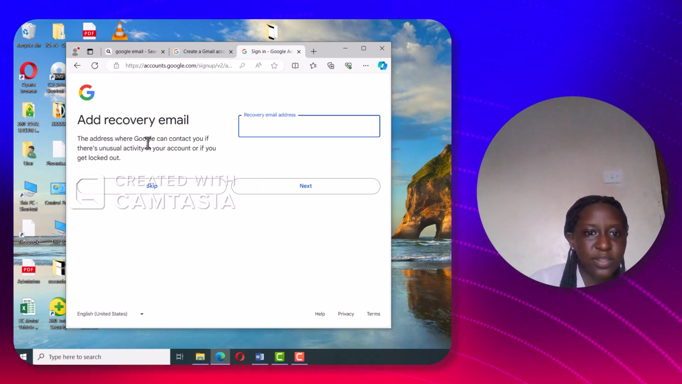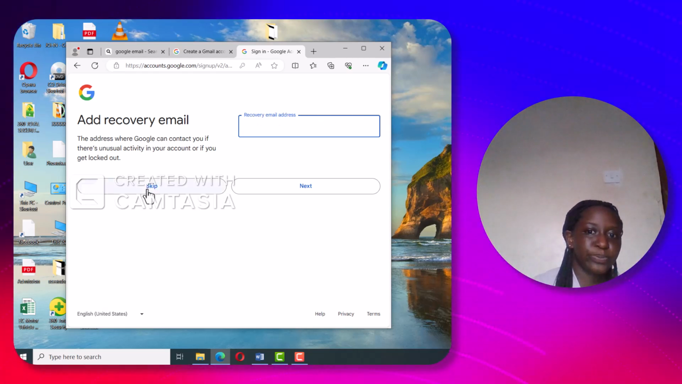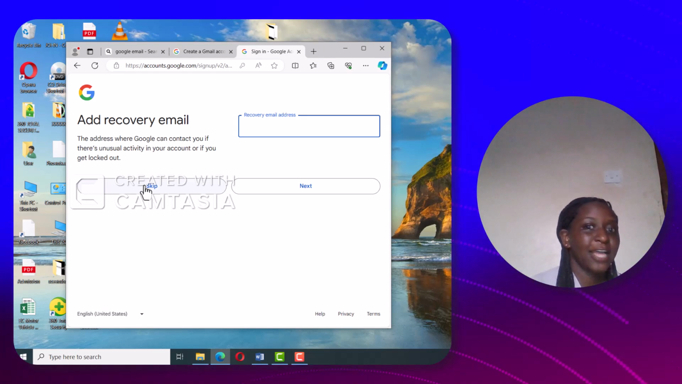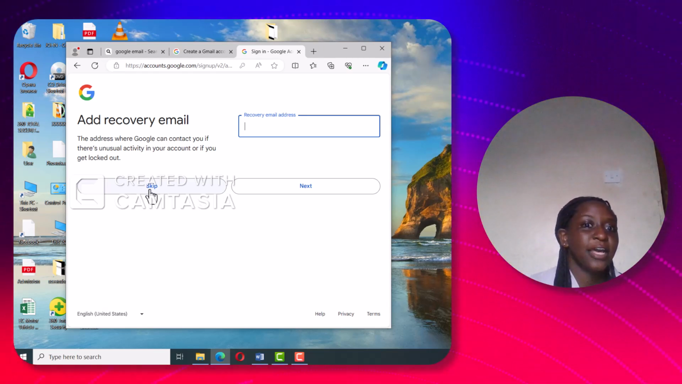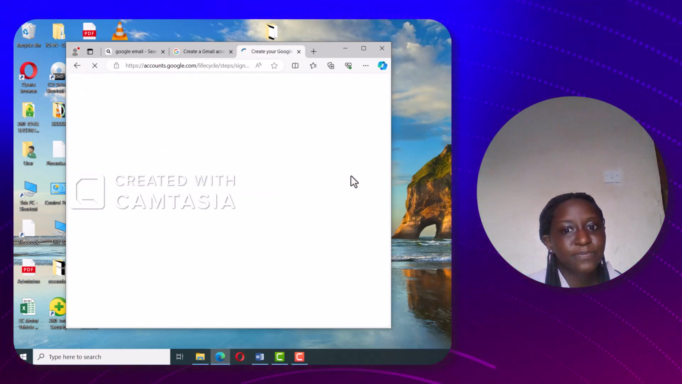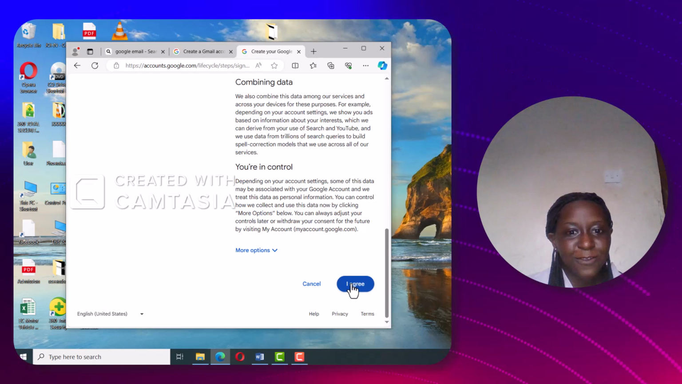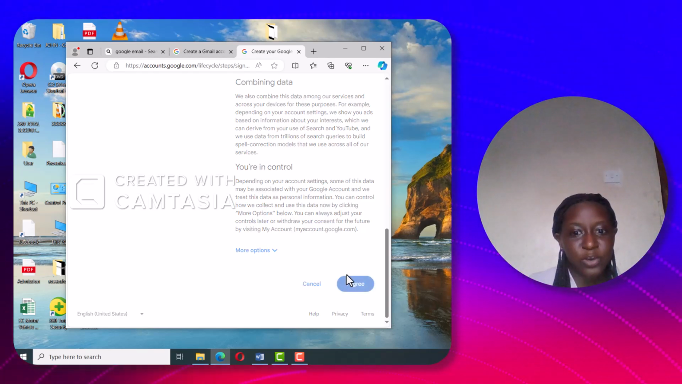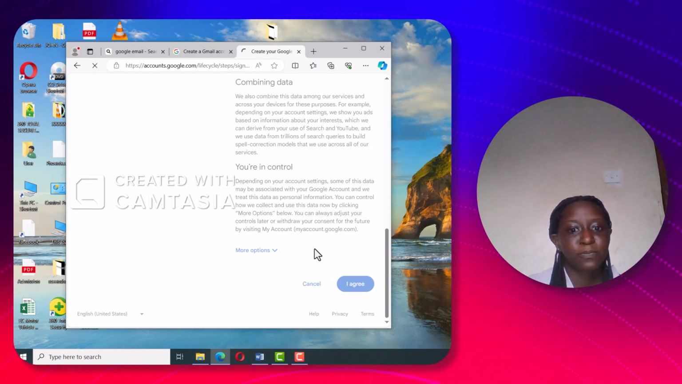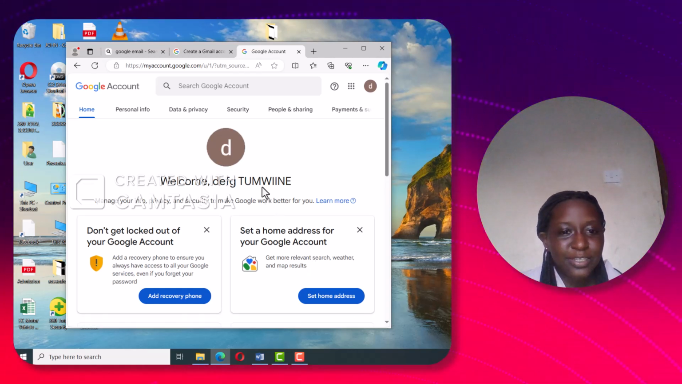Here is the address where Gmail can contact you. You can give a recovery email address, or you can skip. For my sake, I'm going to skip, but I advise you to put a recovery email address, and after that, you press next. You have to agree to the terms. You can read through, then agree. I have clicked I agree. This is a really nice Google app that I would advise you to use. So there you are.